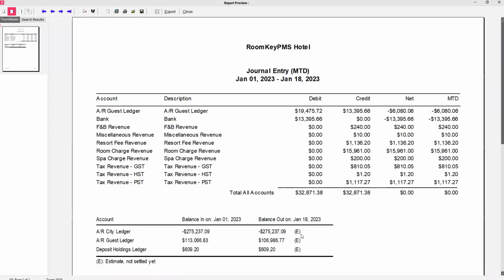So these 3 codes, city ledger, guest ledger, and deposit holdings, are customizable in that your property may have changed the names. So deposit holdings, for example, may just be called advanced deposit in your database. So just be mindful that there may be a slight difference in the naming for your property to suit your property's business. Like I said, the journal entry will outline all of the debits and credits for each of these accounts.